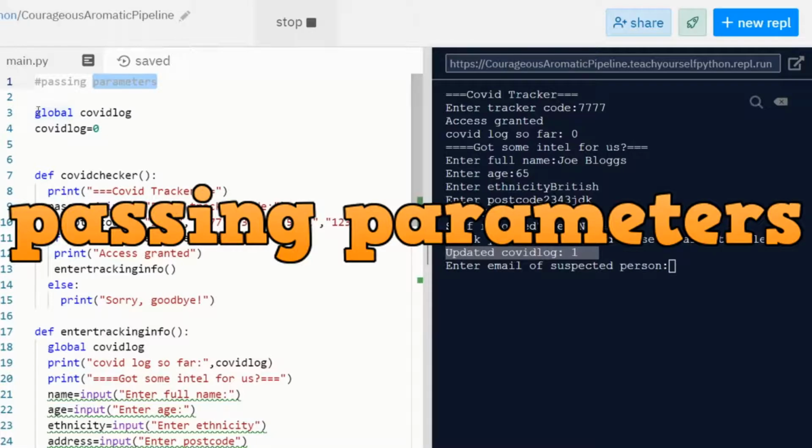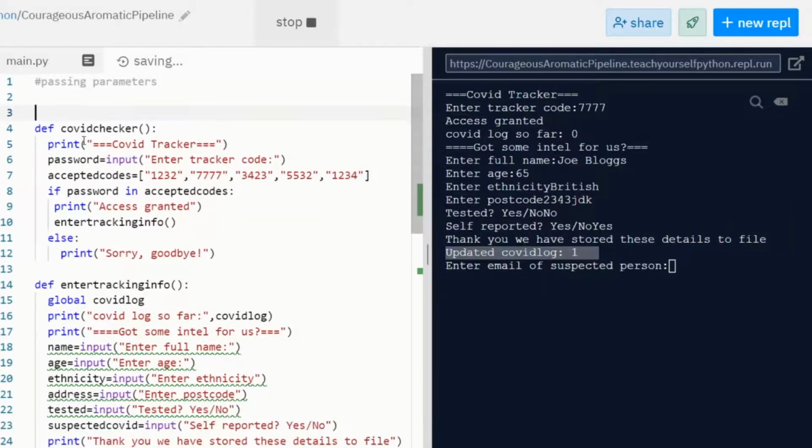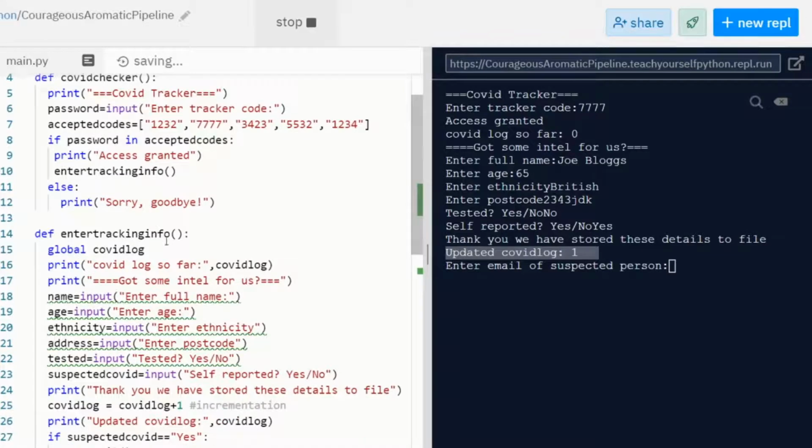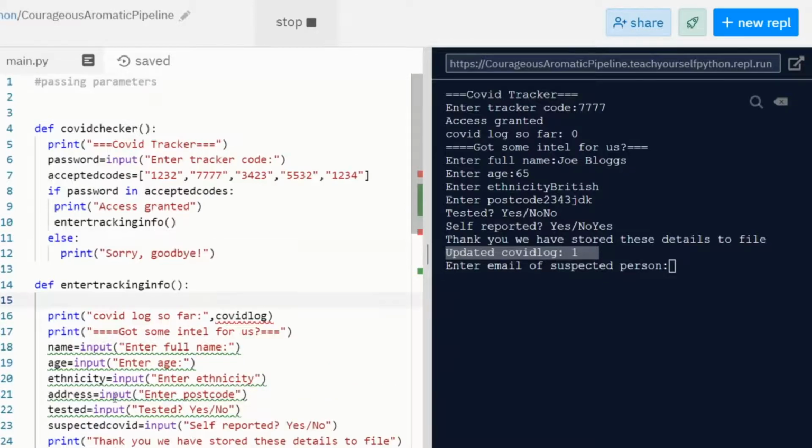So now we're not going to use global variables. I'm going to get rid of this. So we're not going to have variables which are outside of functions. Every single variable that we have is going to be inside a function. So let's get rid of any reference. Got COVID log there and COVID log. Okay, so let's have a look.